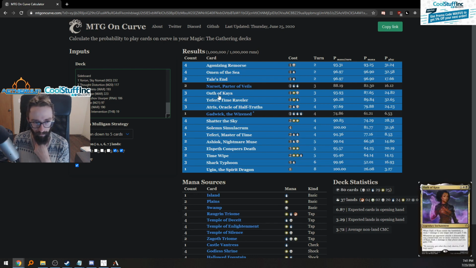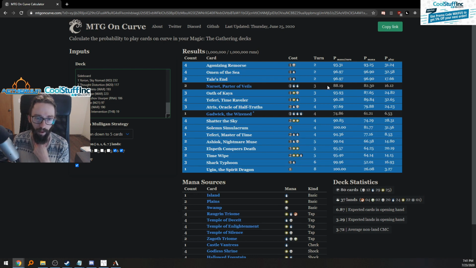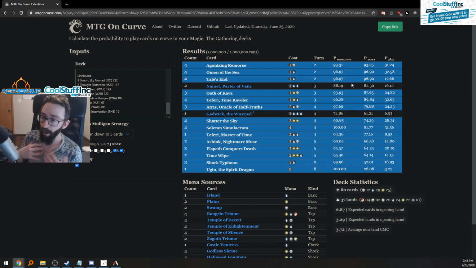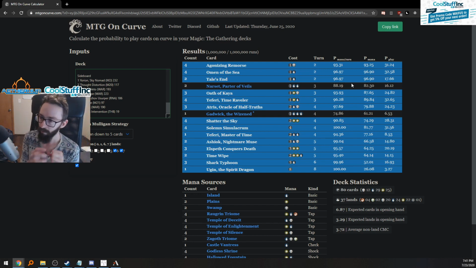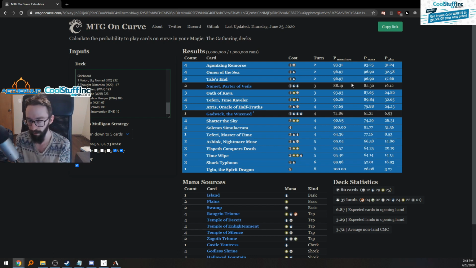We got Narset at 3, Oath here. So Narset you can see is a little sketchy. We might not be able to cast Narset on curve. When I was doing the deck and locking in the final cards for it, or what's considered the final cards, since I'm probably going to tweak the list more as I play it, I didn't care if I couldn't cast Narset on curve. That's okay. It's kind of a late game card against Krasis. I don't need to slam this on 3, so that's okay. And I'm okay with that.